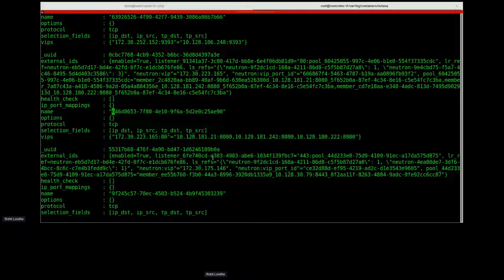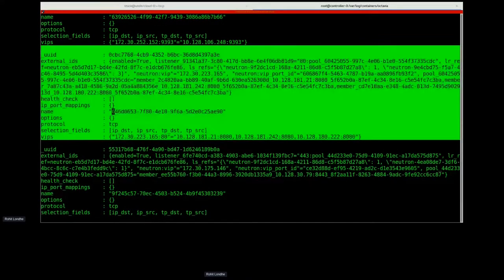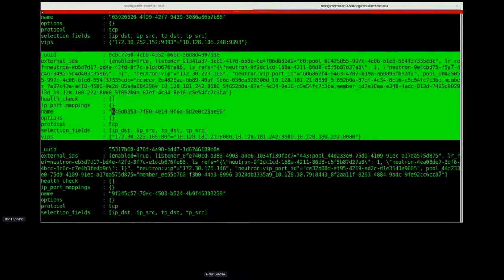So now we have these details in the OVN northbound table. Actually, what happens is this detail will get converted into logical flows. Let me show you how exactly the OVN logical flows look like from the southbound table.